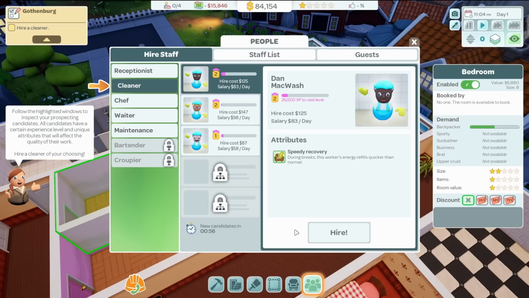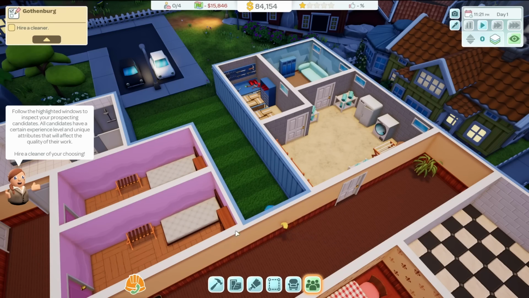I think probably the sort of system that something like Two Point Hospital has, where you just choose the room. If you're choosing the room and building the room, why do you need to zone it as a room? Why shouldn't it already know? So that's something I would probably say. I'm not sure why that's the case. But anyway, Dan McWash, get in here.